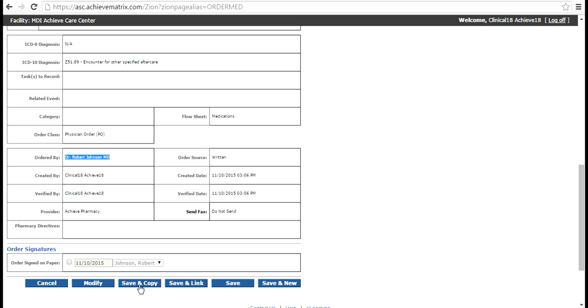So if I had a few different strengths of acetaminophen that were given, one tab for this, two tabs for this, save and copy will keep the drug search and will allow me to just enter the next acetaminophen order quickly rather than typing it all back in. Save and link would save this order, but then pop it automatically up into the link section in orders so we could link other orders to it.